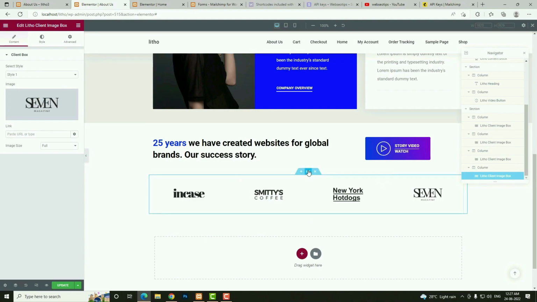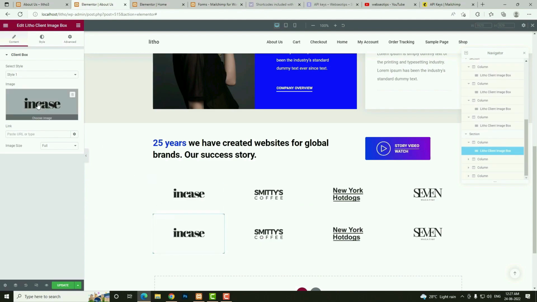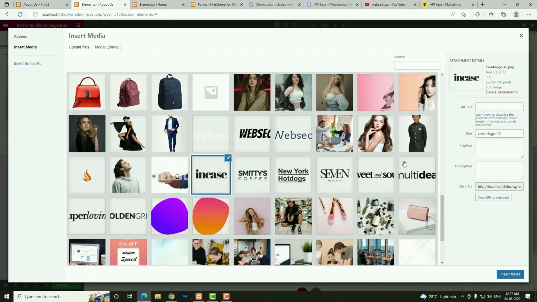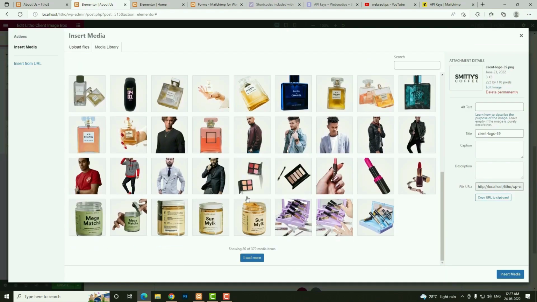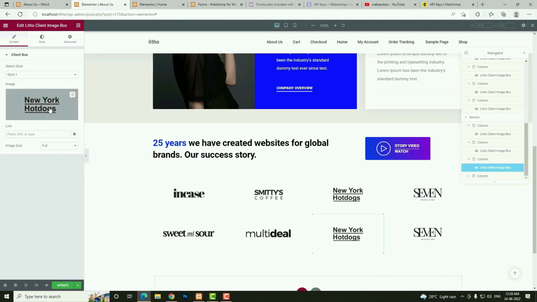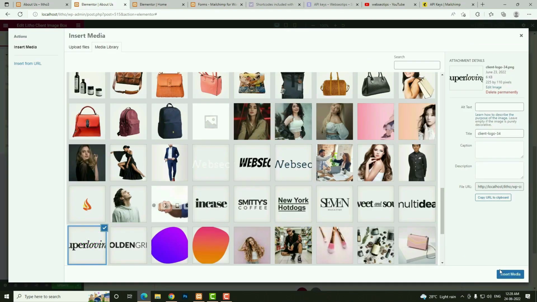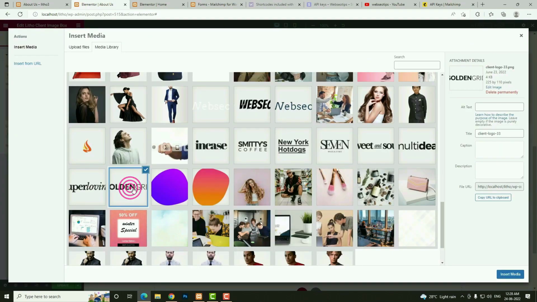Now just right click here and make it duplicate. Now I have to click in the fifth one, and for the fifth one I have to change the image also. Suppose I am taking this image, click in the insert media. For the sixth one also I have to change the image. So suppose I am taking this image, click in the insert media. For the seventh one, suppose I am taking this one, click in the insert media. And for the last one, I mean for the eighth one, suppose I am taking this one, click in the insert media.